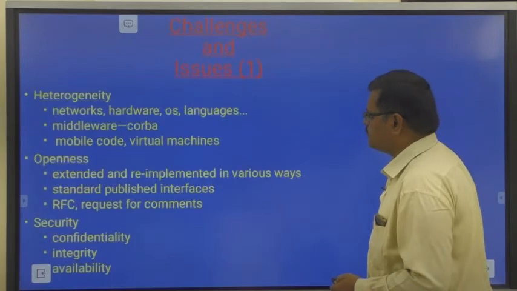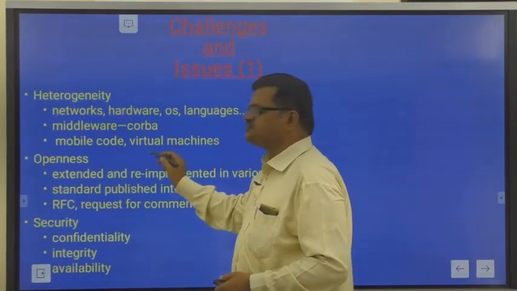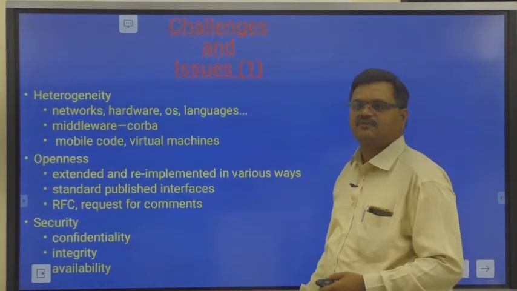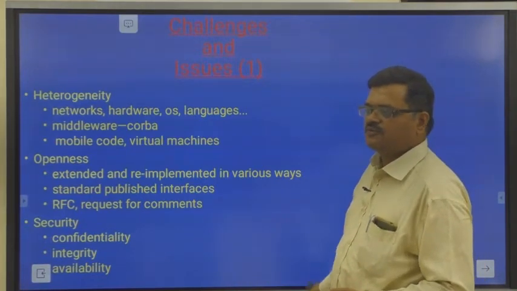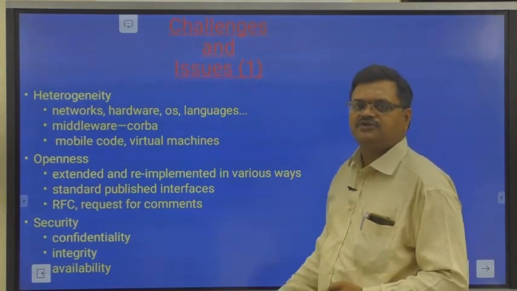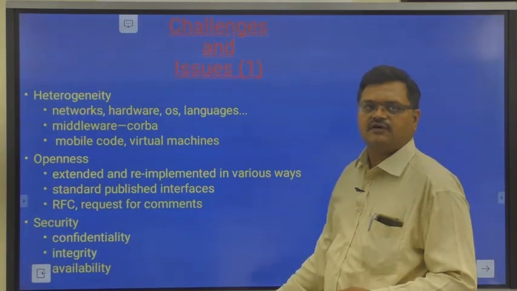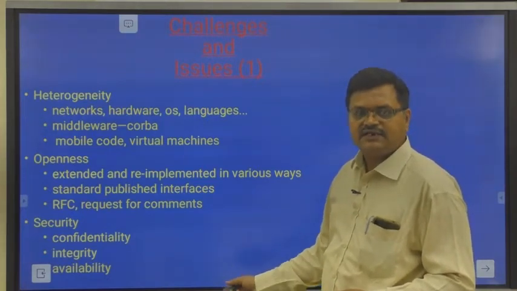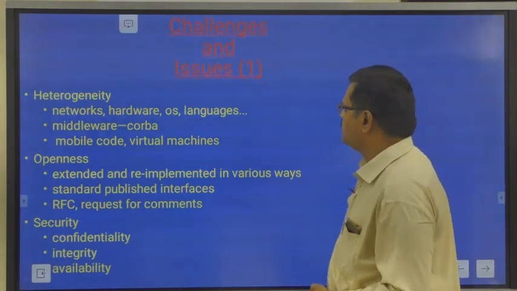Okay, and in virtual machines, I told you the best example is the Java virtual machine. Java is another example where we have the Java virtual machine, where the information is passed in the form of bytecode, and that is independent of the platform.